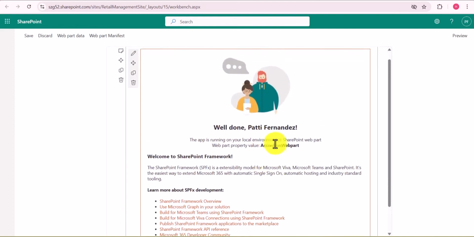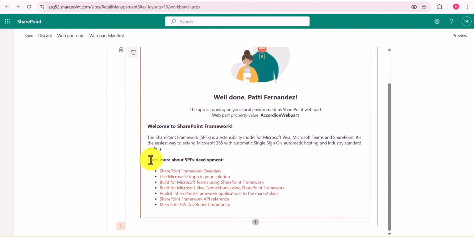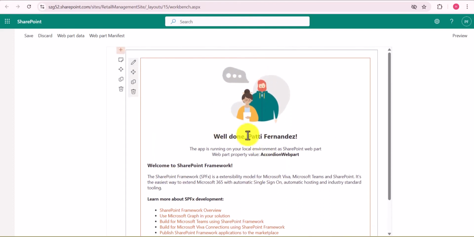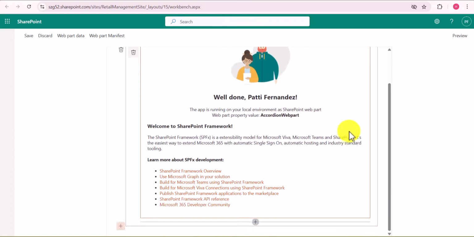So this is the sample web part, which contains some links for SharePoint-related things, the sample environment message, the current logged-in username, and this web part name, everything with some images.